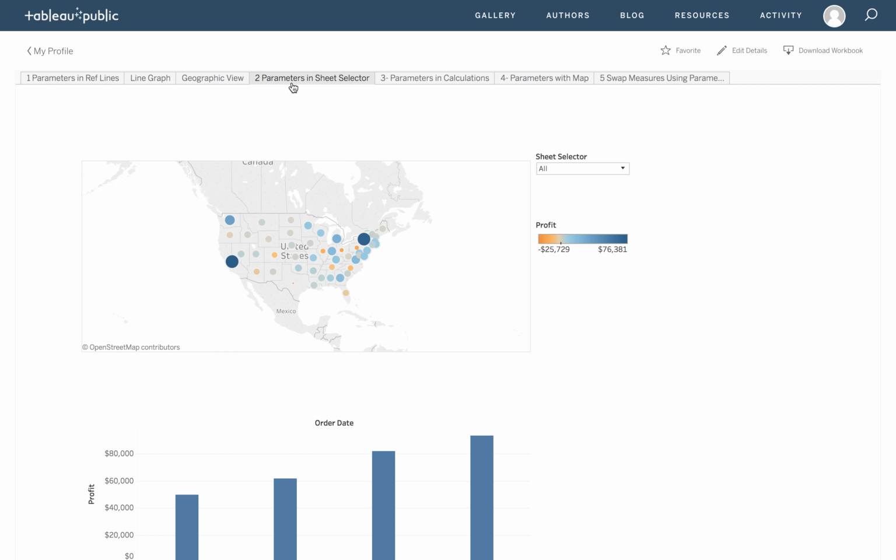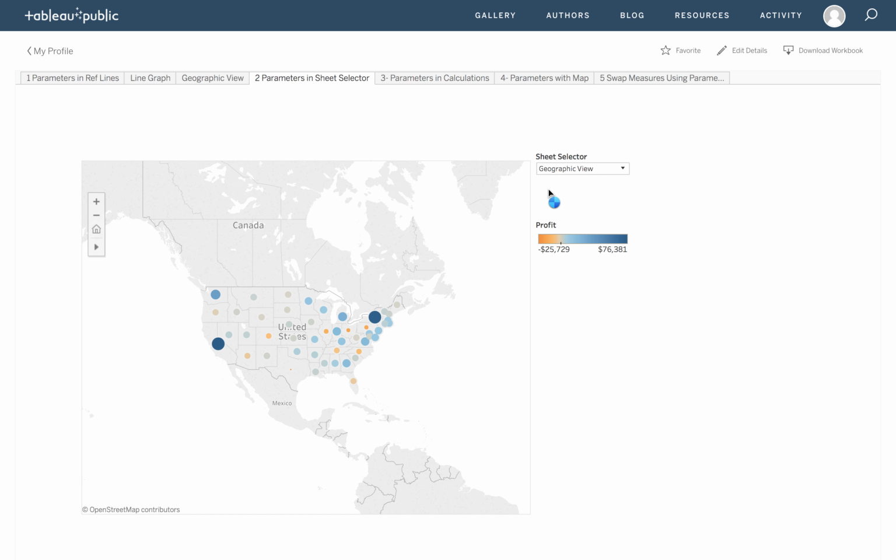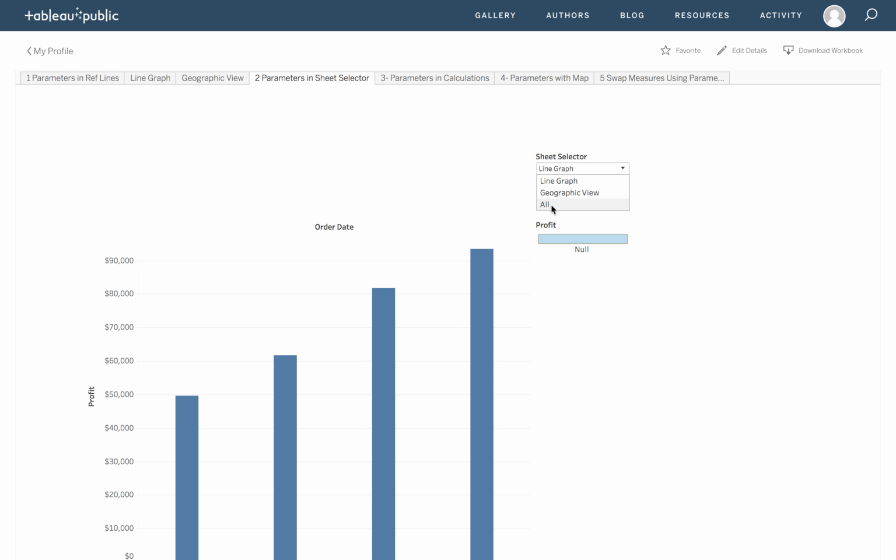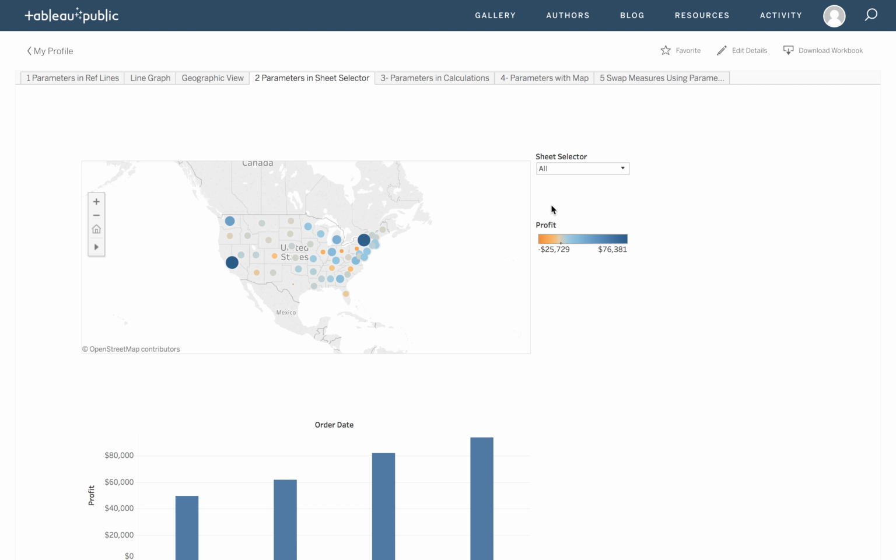After that, we'll see in our second example how we can achieve a sheet selector dashboard. That means if I select geographical view, I should see only that particular sheet. If I select line graph, I should see line graph, and if I select all, I should see all.